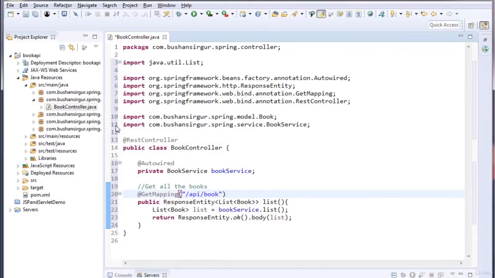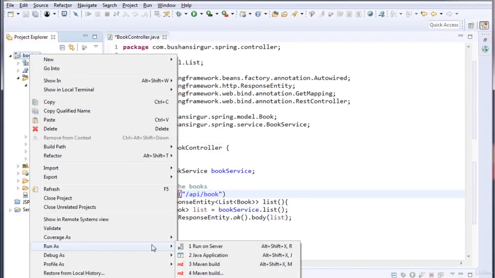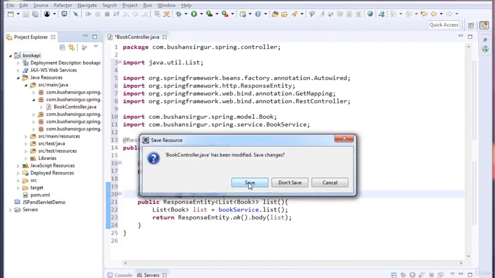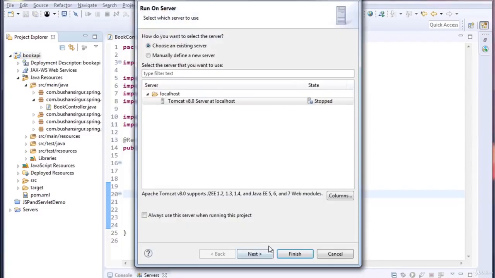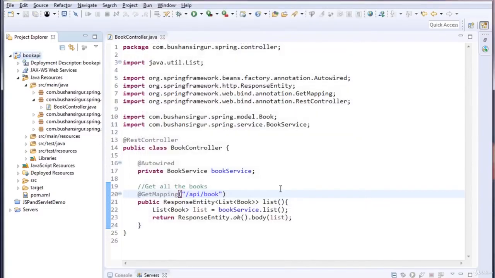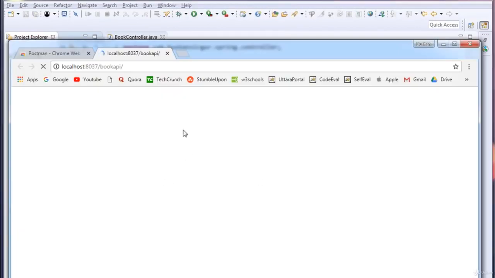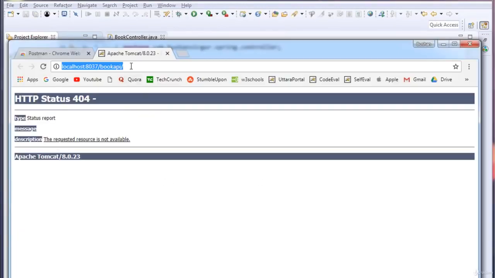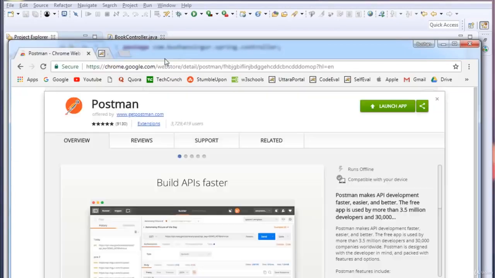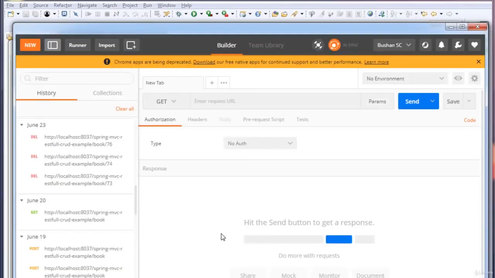Before that, I'm going to run the project. Right click, choose Run As, Run on Server. It is asking me to save the BookController file. Save this, click next, click finish. This will open in a browser. So copy the URL and go to Postman.